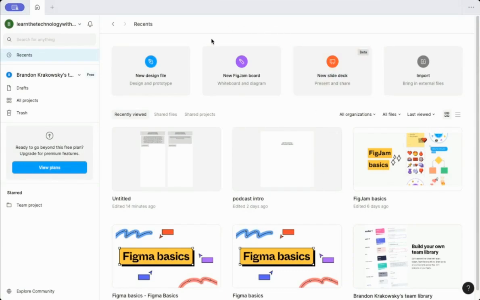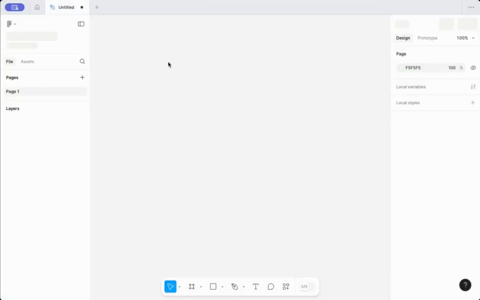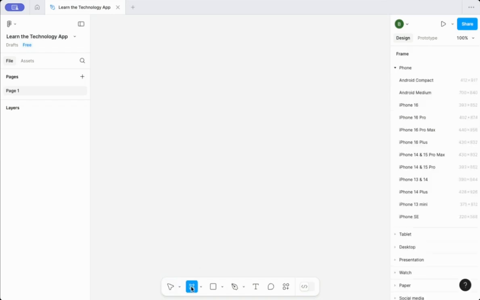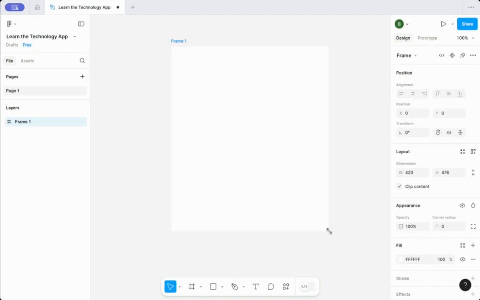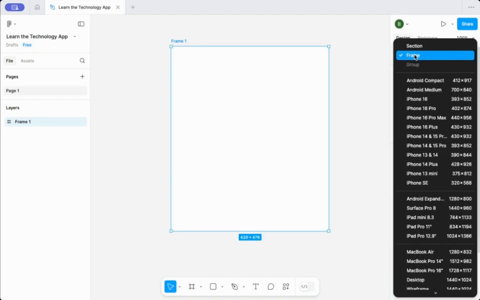Let me click New Design File. I'll give this project a name. Learn the Technology app. I'm going to start by creating a frame for my app. I'll click on the Frame tool. I'll frame that out, but I'm going to set the default dimensions to iPhone 16. Why not?